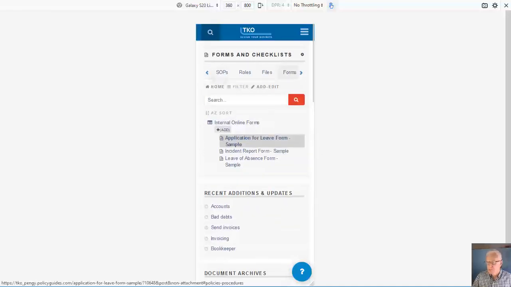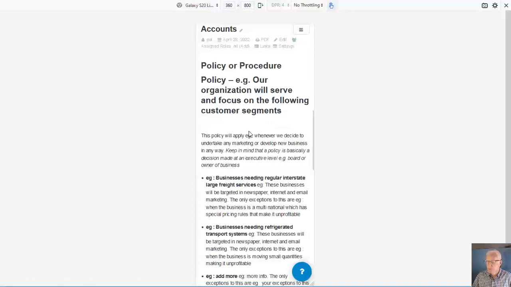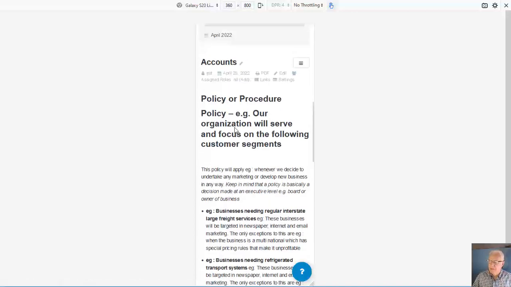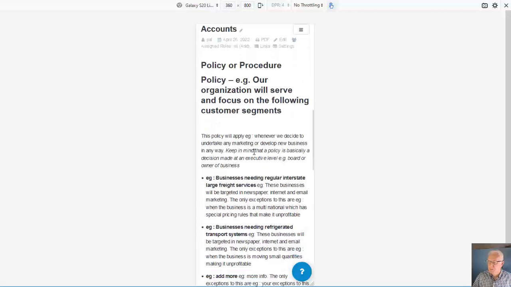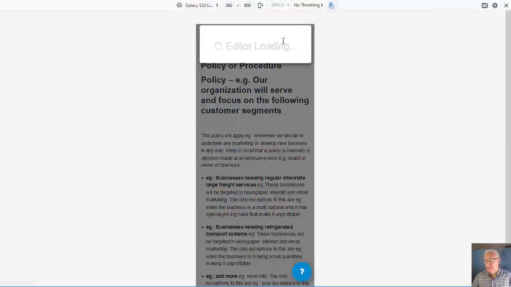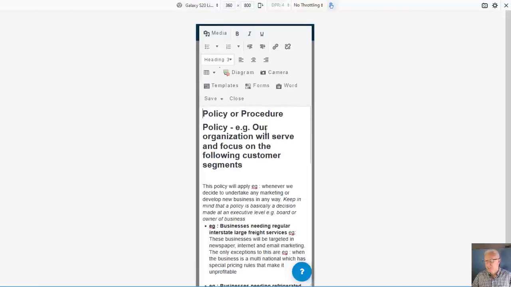I'll go back to one of the SOPs, policy and procedures, or the standard operating procedures, depending on what you call them. I'll click on edit, and I'll show you the editor now. See how the editor is different, because it has realized that we're now on a mobile device, so it doesn't want to overcomplicate the screen, and it's just got the basic stuff in there.